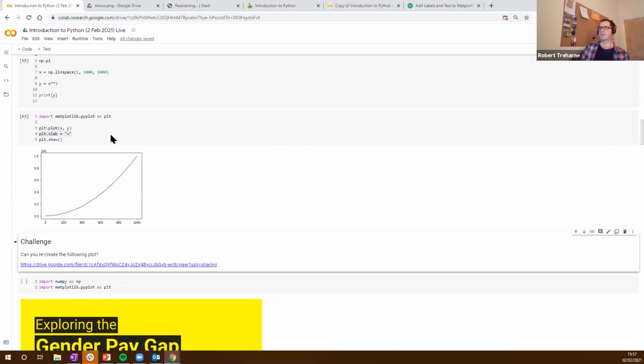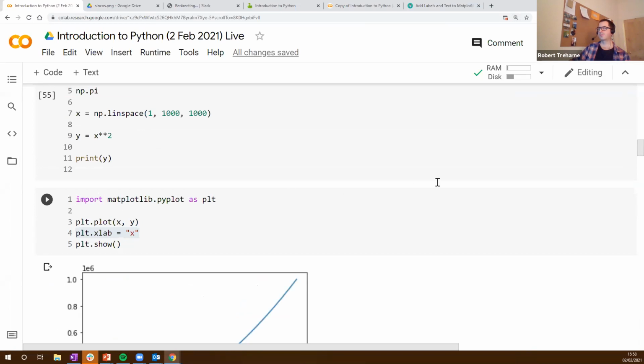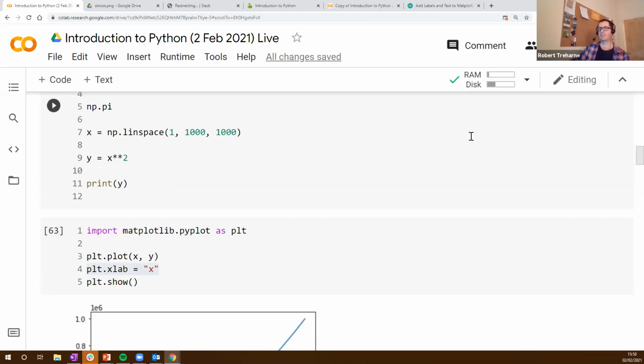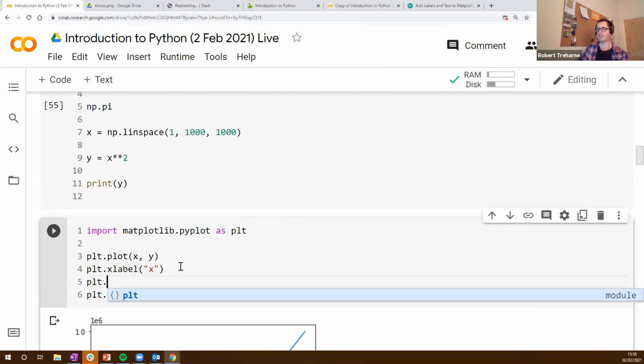Right, let me zoom in again. Right, the challenge here, oh, come on, computer, don't fail me now. Oh, Sam's put xlabel, yeah, that's right, that's what I wanted. The command I was using here was plt.xlabel, x, and then plt.ylabel.